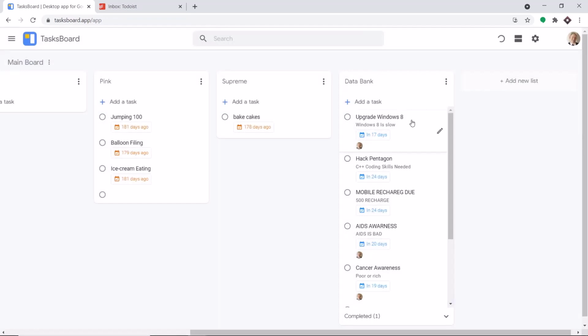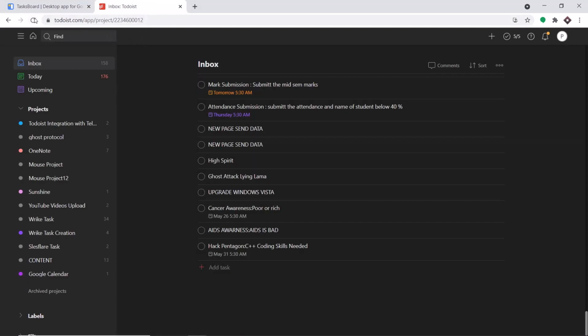Okay, so as you can see, a new task called upgrade Windows 8 has been created, and we also set the description that is Windows 8 is slow, and the task is scheduled for I think May 24th. Okay, and that will be in 17 days. So let us have a look in Todoist. Do we have this task? Okay, so let me just refresh this.